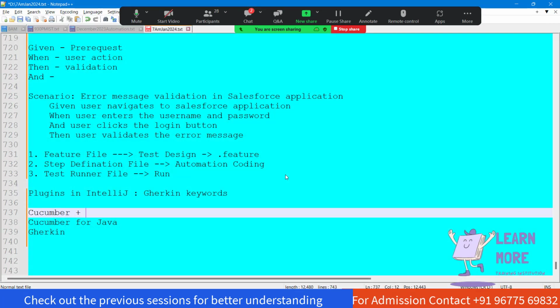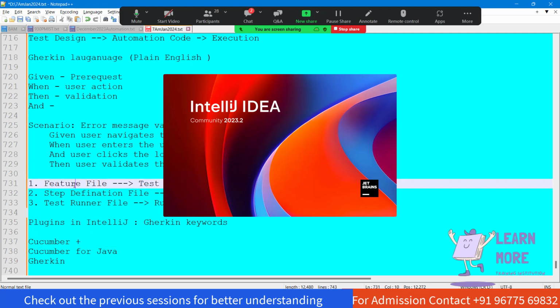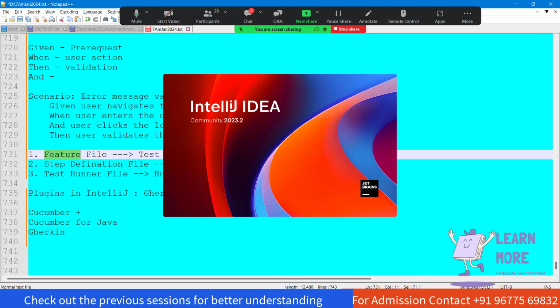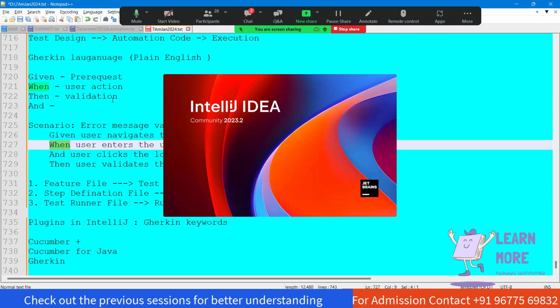Once we click on restart IDE, IntelliJ will automatically close and get reopened. After it reopens, we can create the scenarios. We can create the feature file, and inside the feature file we can do the test design, and post completing the test design, we can map the automation coding. Okay, so now let the IDE open.